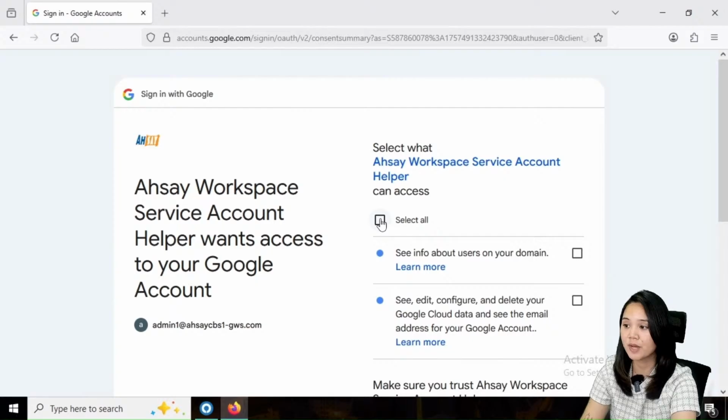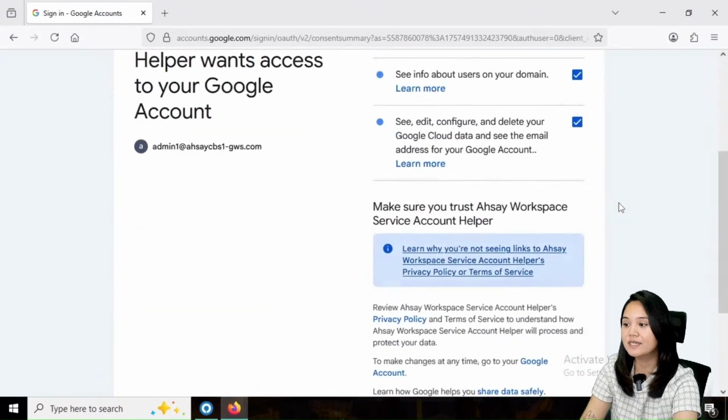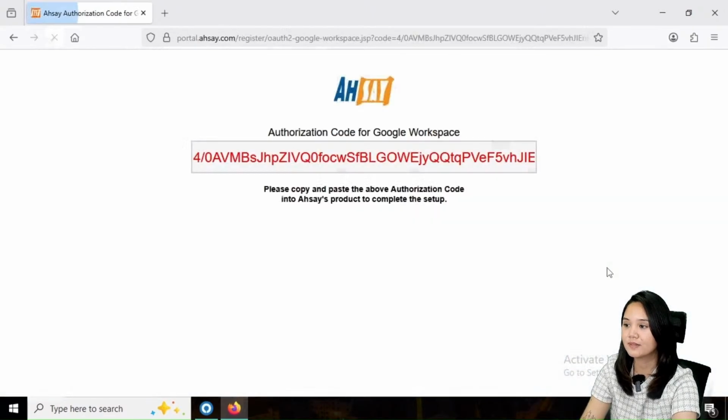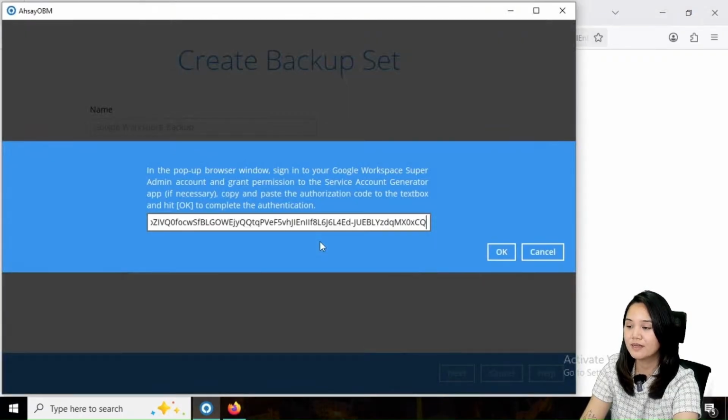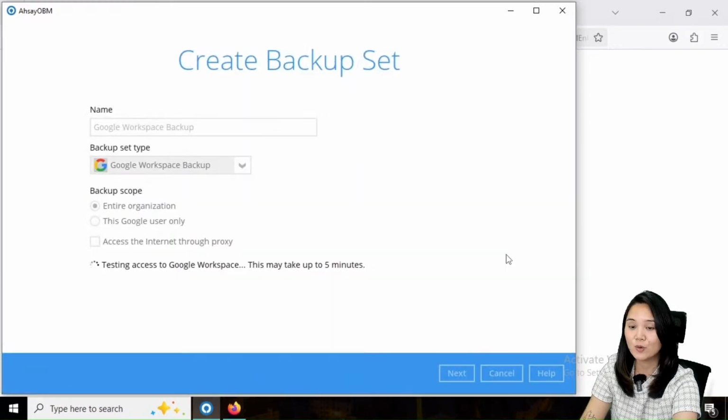Then enable the checkbox to provide all the necessary permissions needed by Ahsay Workspace Service Account Helper. To proceed, click Continue again. Copy the authorization code, go back to Ahsay OBM, then paste it on the text field. Click OK. So Ahsay OBM will be conducting a test connection to the Google Workspace admin account. This process usually takes between a few seconds up to 5 minutes, which will depend on the internet connection speed.